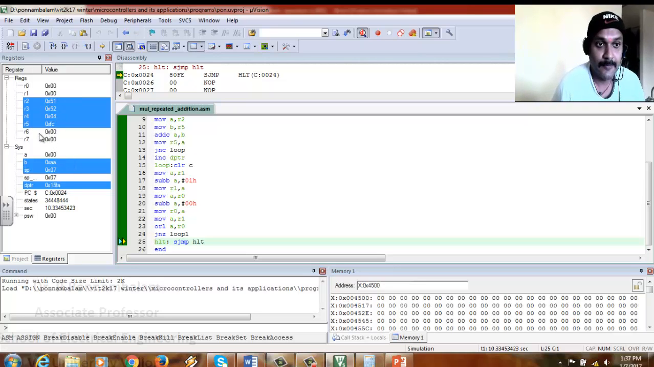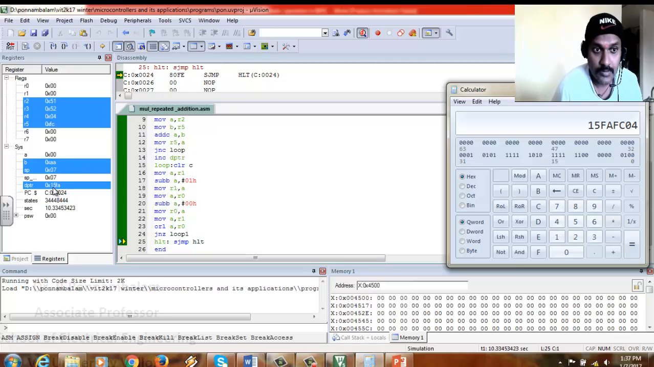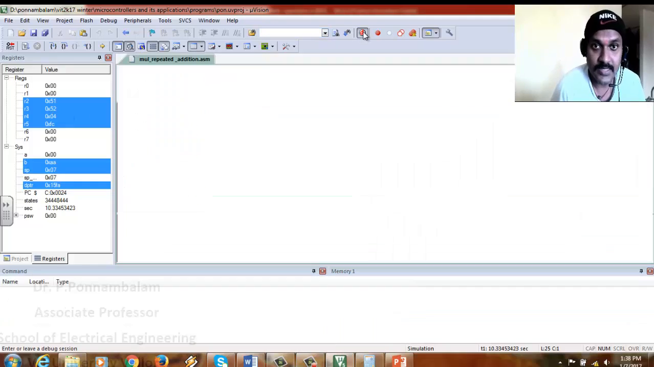So as I said, R5 and R4 happen to be the output resultant value. This is the lower 16 bits, while the upper 16 bits are in DPTR. So you can see 15FA and FC04 is the result that we have got for 16-bit multiplication.